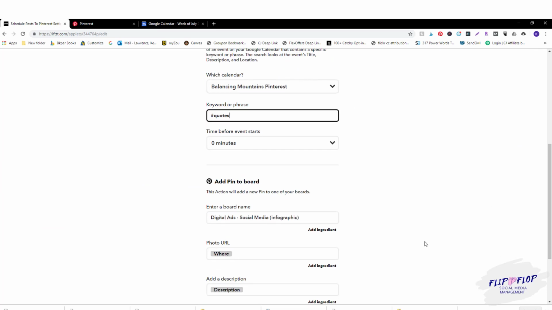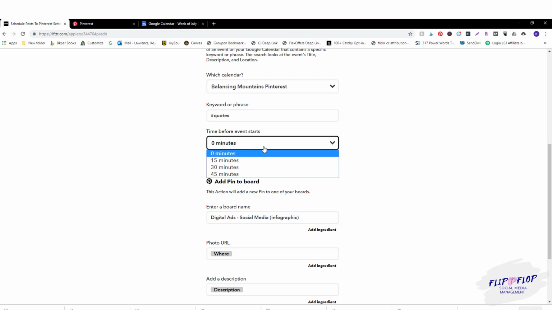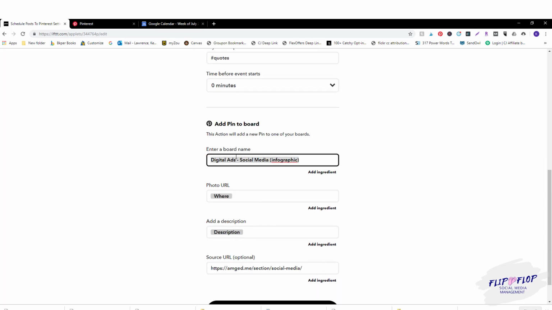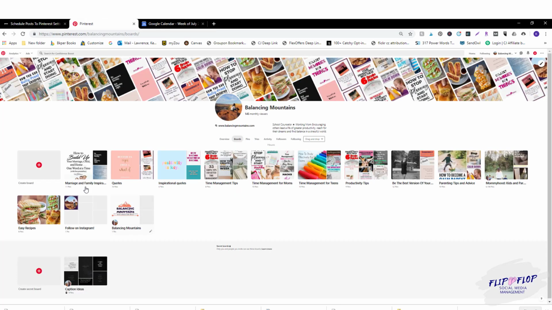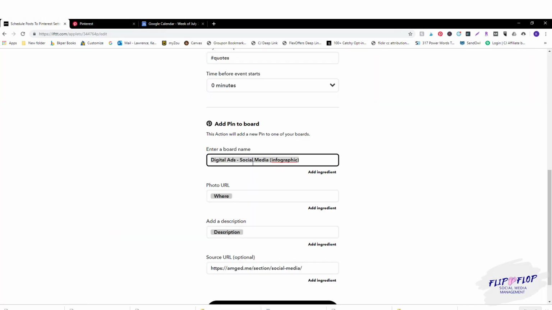You can adjust this. Time before event starts is going to show when the app's going to run. I usually just leave it at 0, but if you want to do 15 minutes or 30 minutes or whatever, you can. Okay, this is where you're going to enter your board name. So my board name is just quotes. It does have to be exact. If it's not exact, it will not know which board to go to.